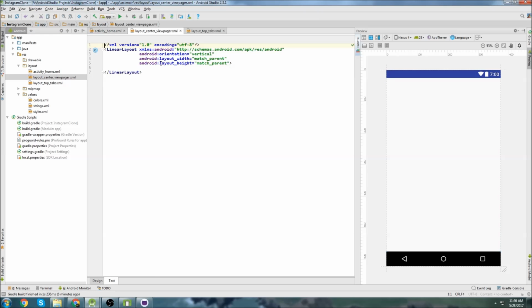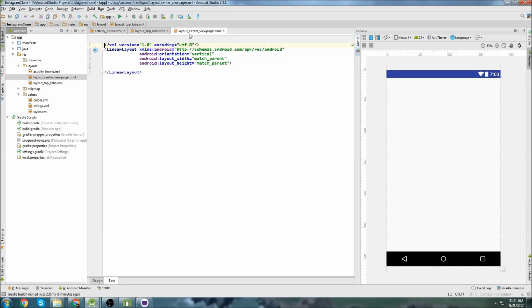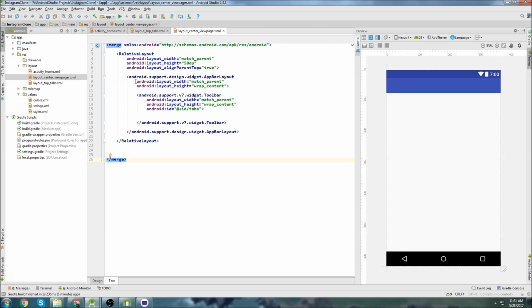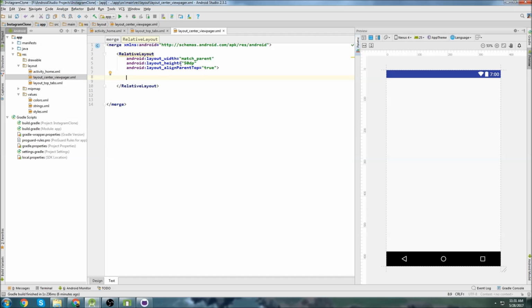So we create that, and I'm just going to go to top tabs, and I'm going to copy this whole thing and then just make changes to it. So we're going to paste that in. We're going to delete the toolbar stuff. The relative layout is fine. We need that merge because we're merging it into something else.